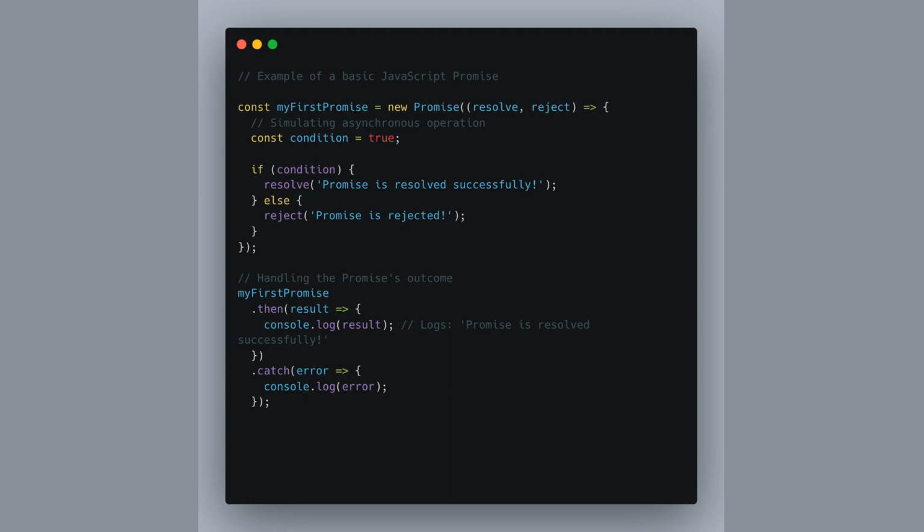Did you know that promises in JavaScript are like a deal about future events? Here, we create a promise called myFirstPromise. It's a function that decides whether to fulfill or reject the promise based on a condition. In this case, the condition is true, so the promise is resolved with a success message. If the condition were false, it would be rejected.